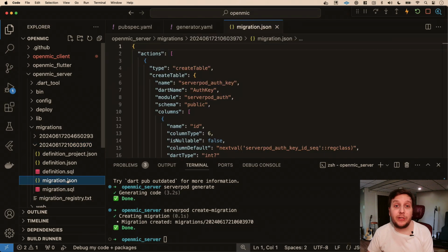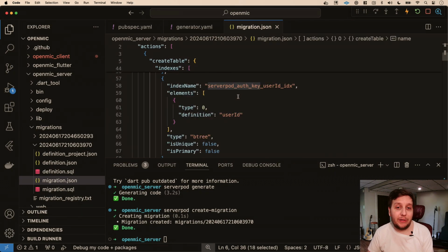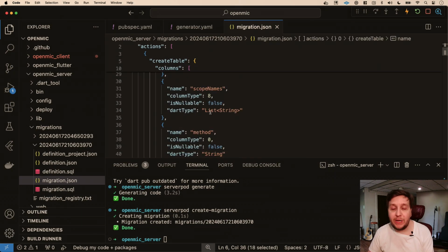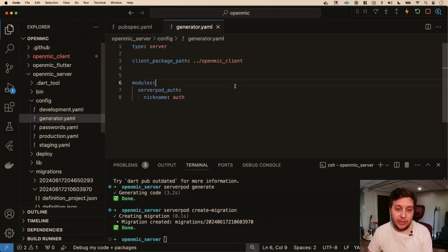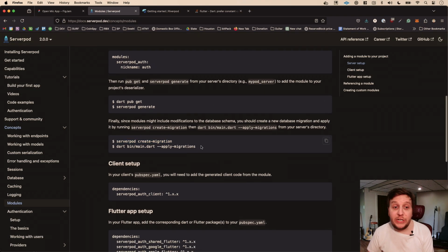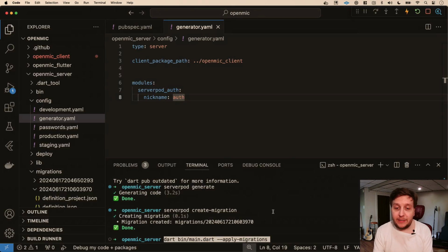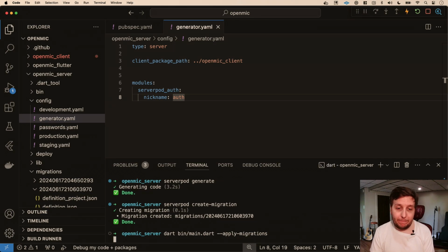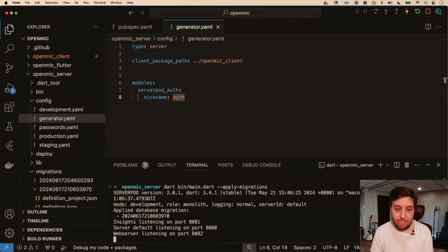If we look at the migration, we're seeing it's creating a table called serverpod_auth_key with a bunch of columns, like a hash and method and scope name. Cool. You get the idea. Go through it all you want, but it works. Then we've created the migration, but we haven't actually run it against our database, and that's what apply migrations does. So we want to run that. All right, we are applying migrations.